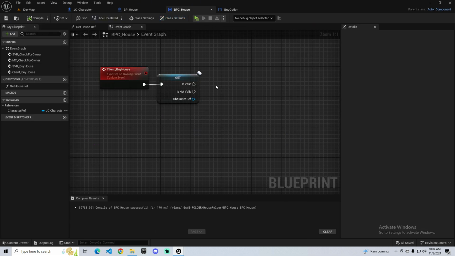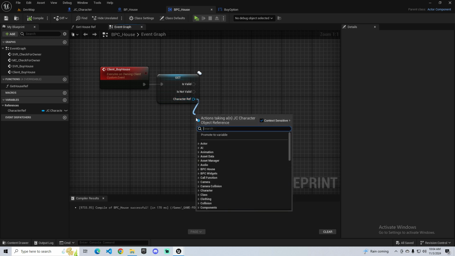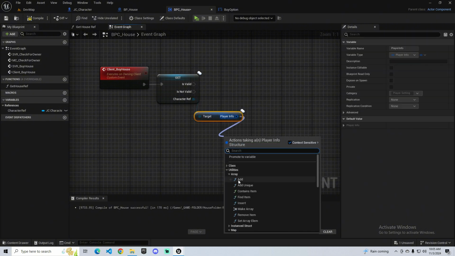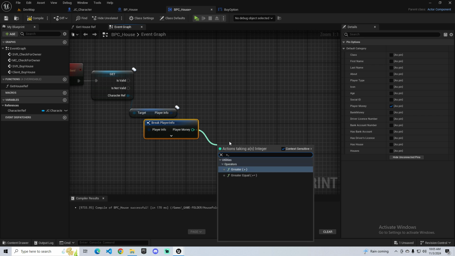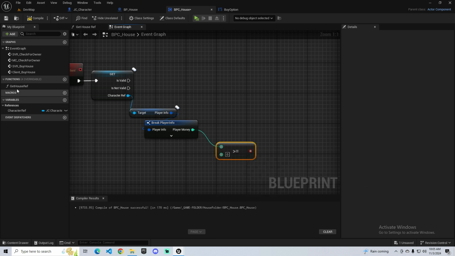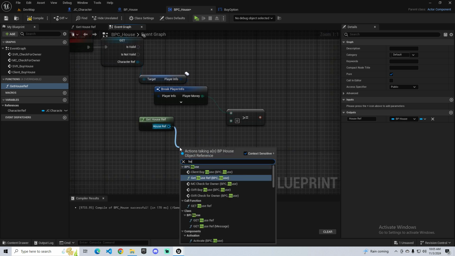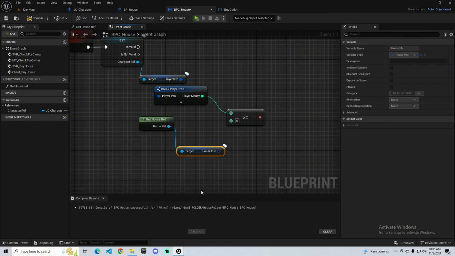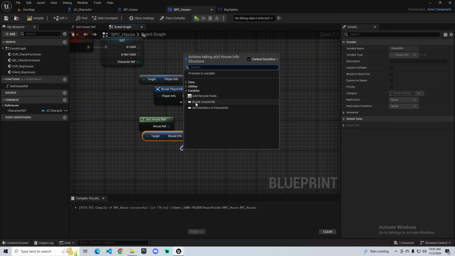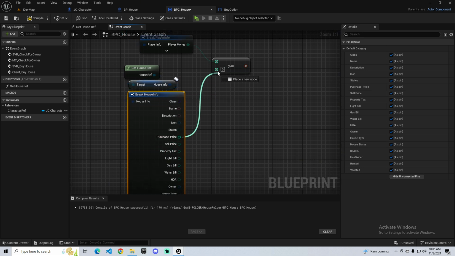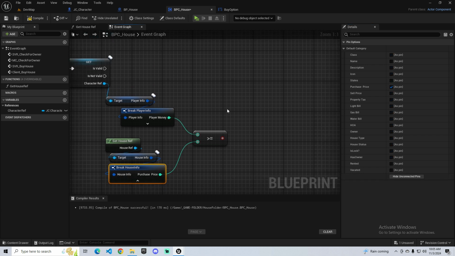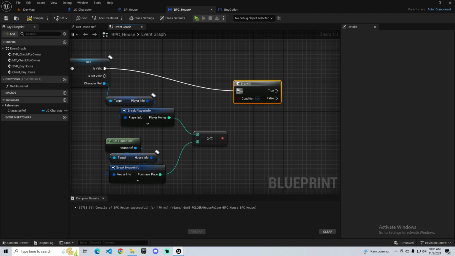Okay, so where were we? Here, client buy house. We say get player info. We're going to break player info, and we're going to get player's money. We're going to see if it's greater or equal to the house money, house info. We're going to break it to see if we have more money than the buy price or purchase price. If we do, hold B for branch.